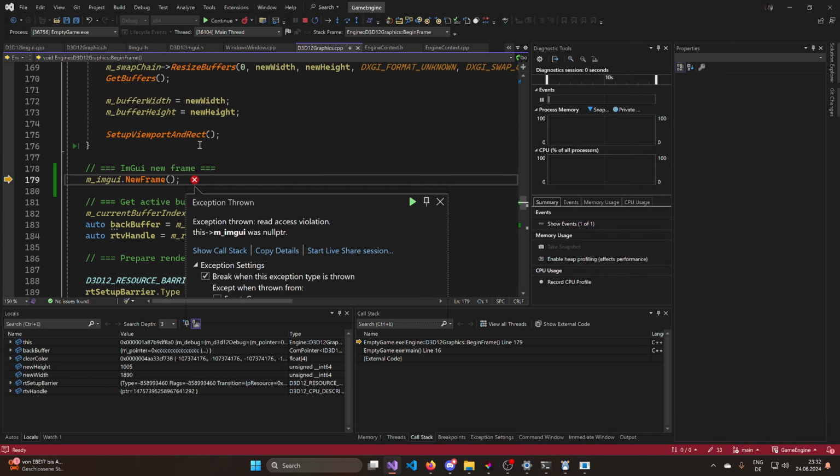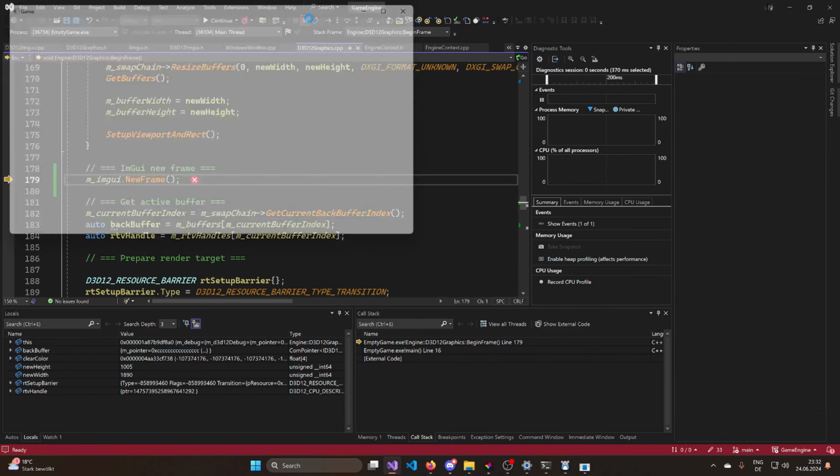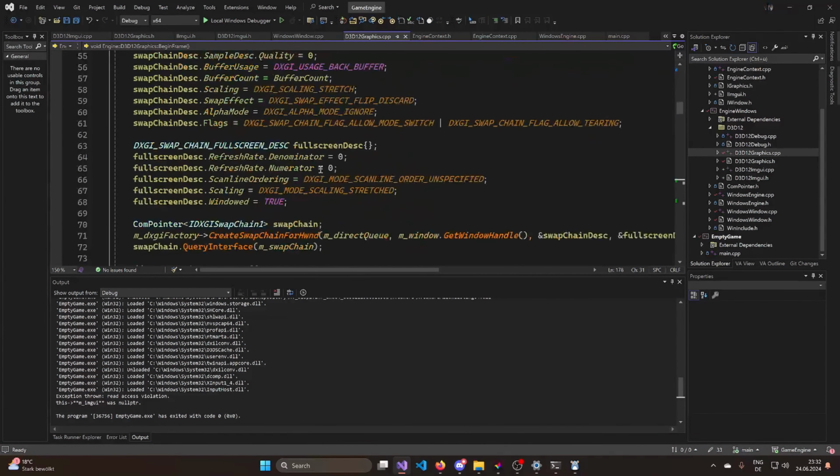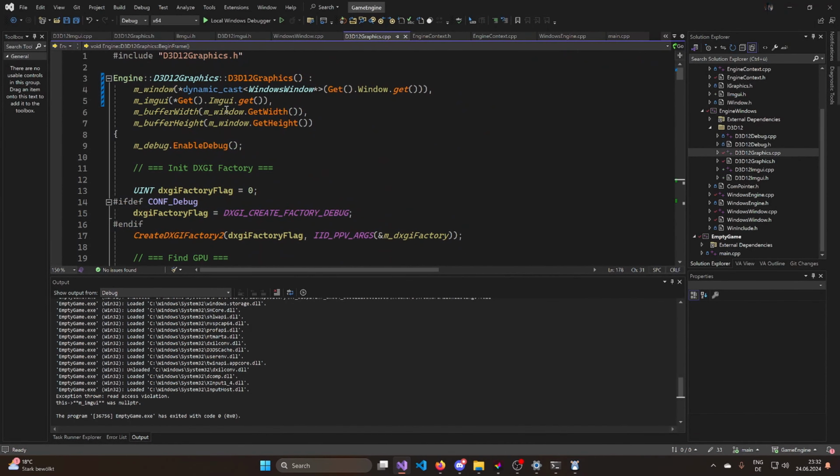And it has a problem. This ImGui was null pointer. Why is ImGui null pointer? I mean, sure, I get it. ImGui is not living yet. That is something that we of course don't want to have that issue. Problem is that ImGui is later.